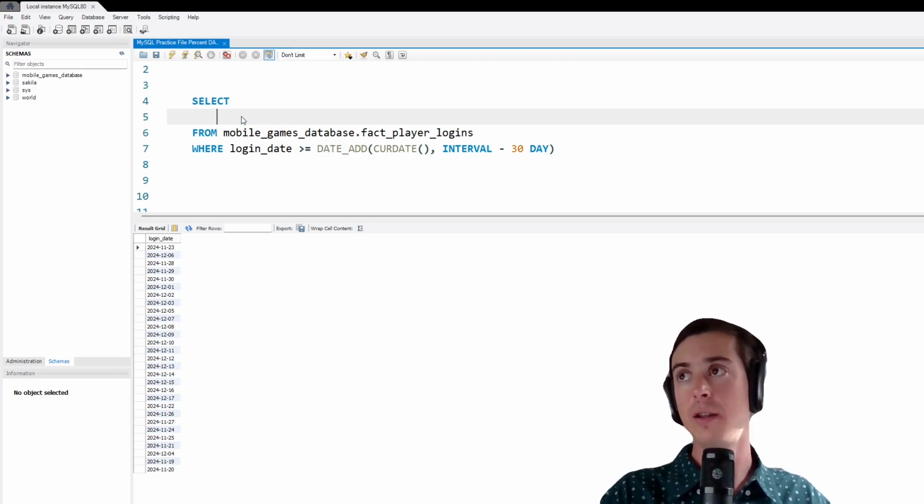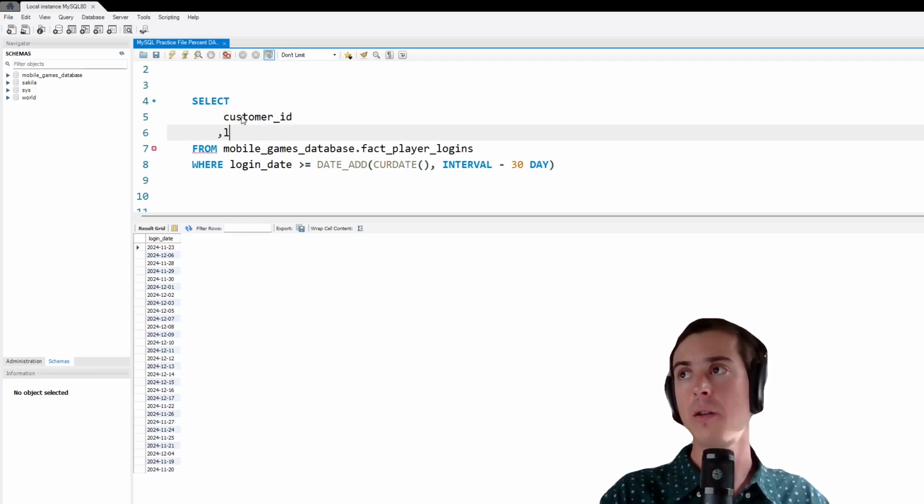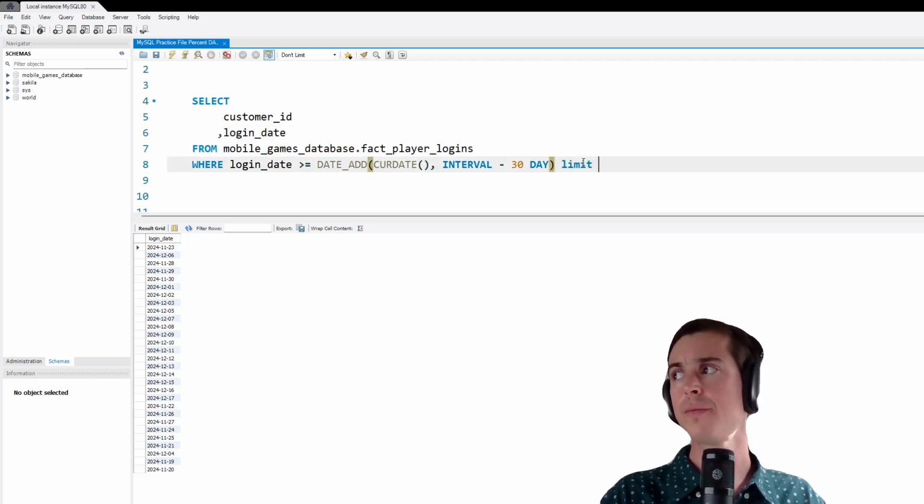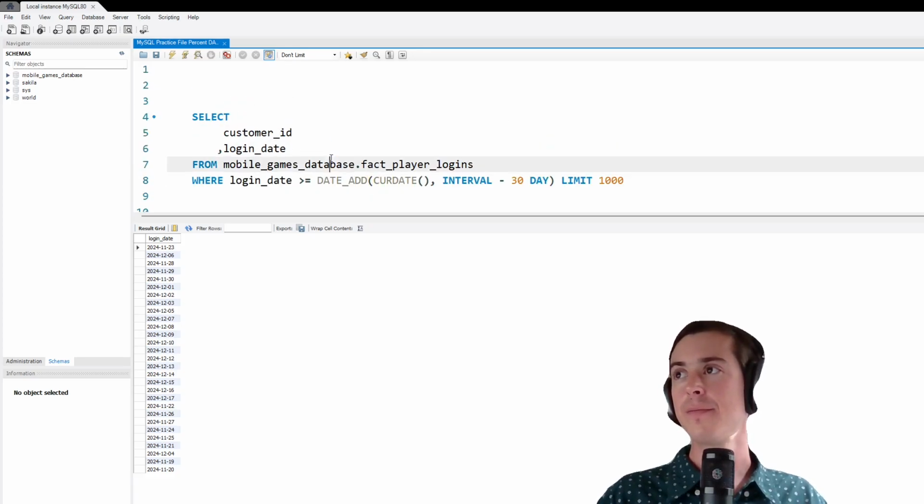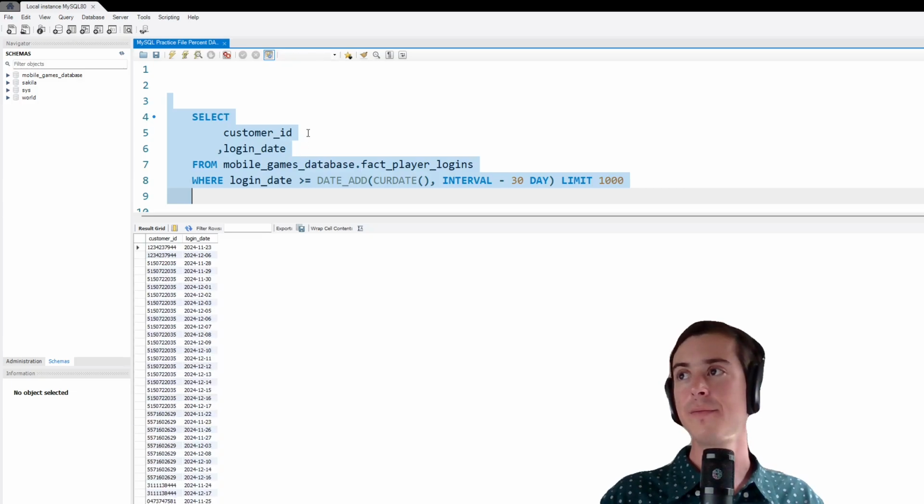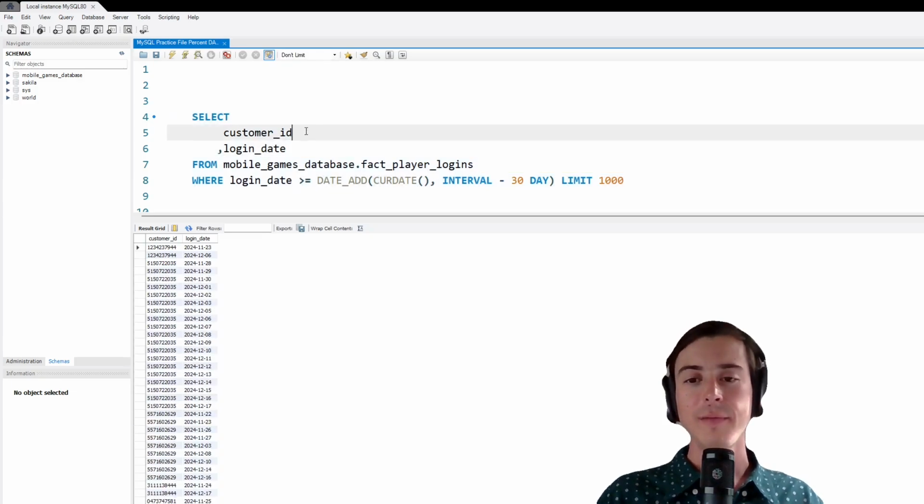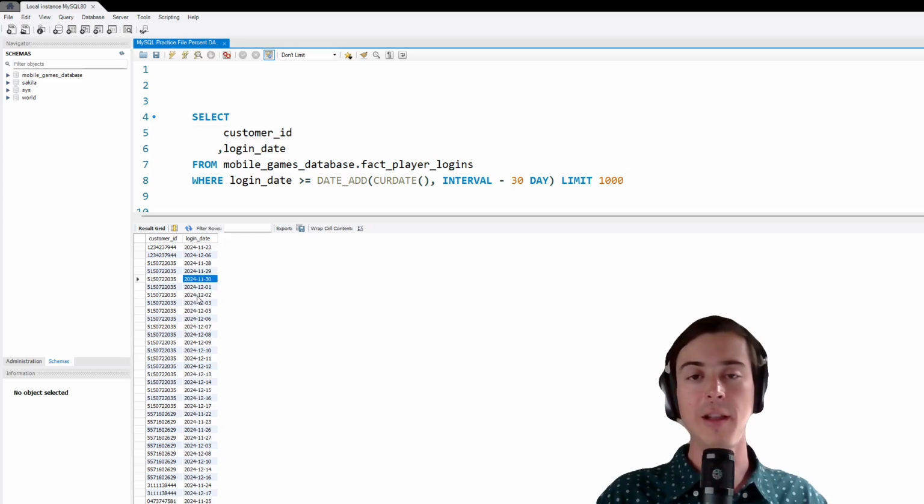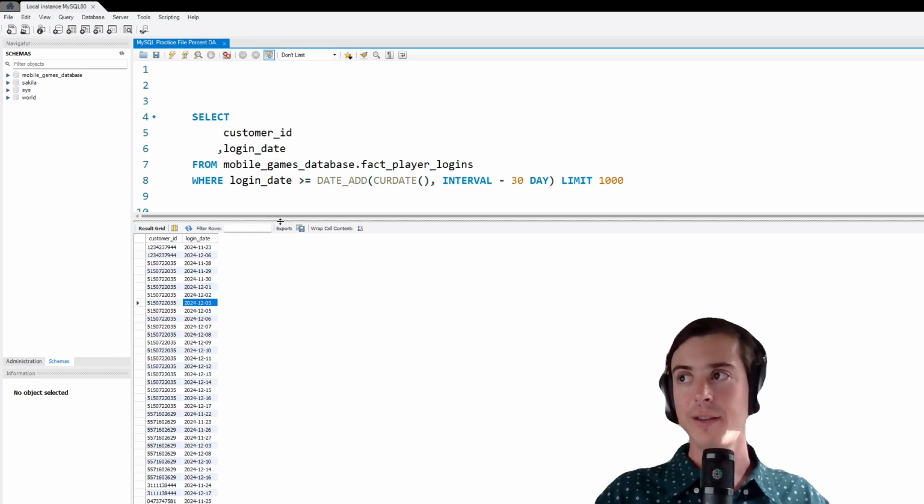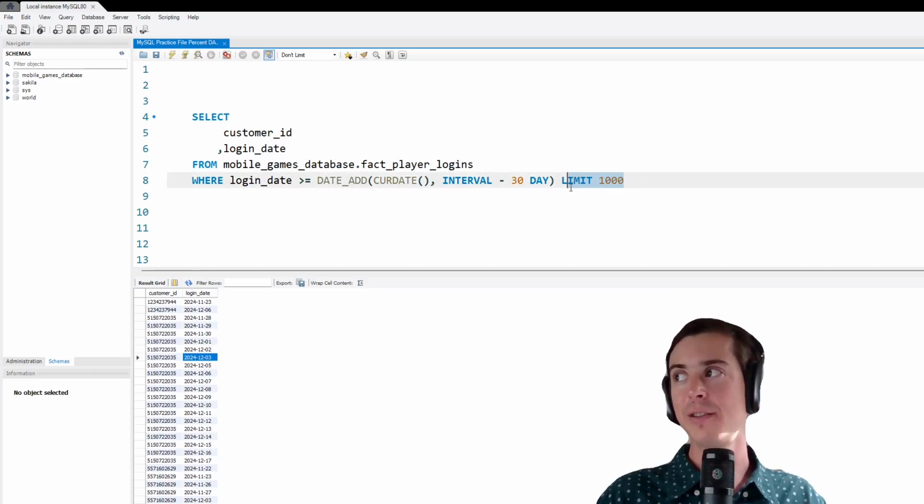All we need is to bring the customer ID and login date field back in here. Okay, so we're seeing our customers and their login dates over the last 30 days. All right, we're getting somewhere.